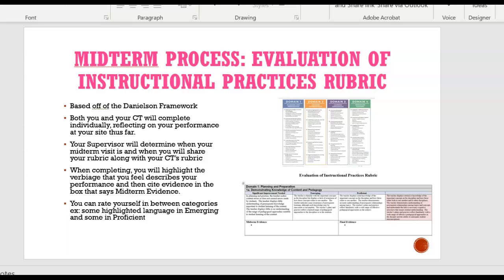So in terms of demonstrating knowledge of content and pedagogy, you could go up to the graphic that is above the evaluation of instructional practices rubric. This is from the Framework for Teaching, and this is that first piece of documentation that is uploaded on the midterm and final documents module.